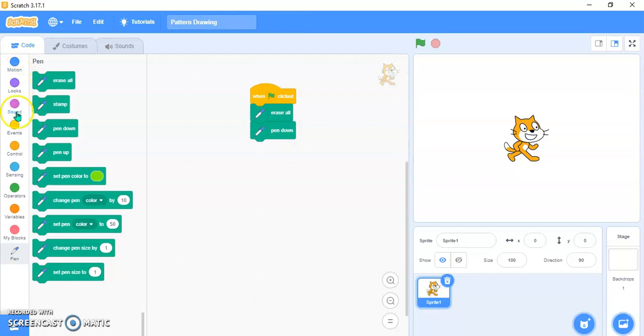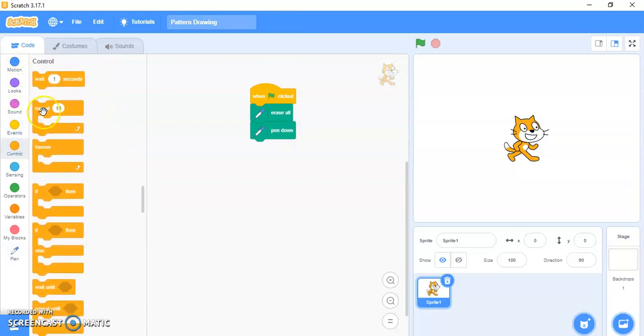Then go in control block and take repeat. Repeat 2 times. Then inside one should be 7 and outside one should be 12.